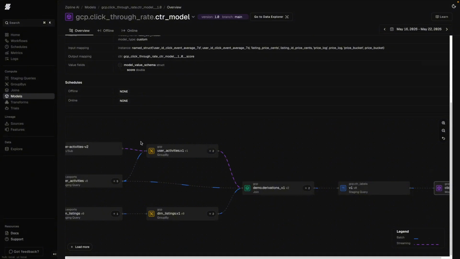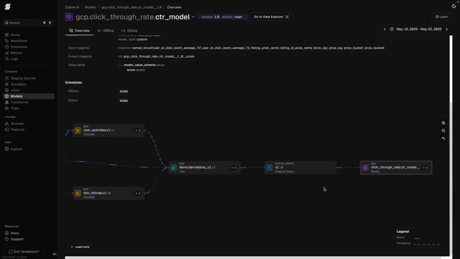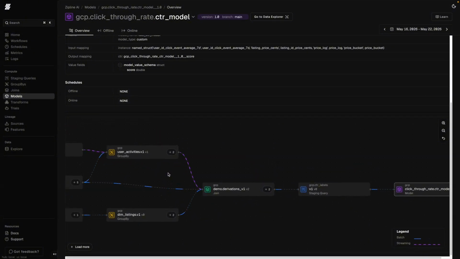And what's nice is that Zipline uses that single feature definition to power both model inference, so that's the real-time updates to the online KV store, that's going to power inference requests for this model, as well as model training. So the backfills that get used at training time, and it's going to guarantee consistency between these two things.